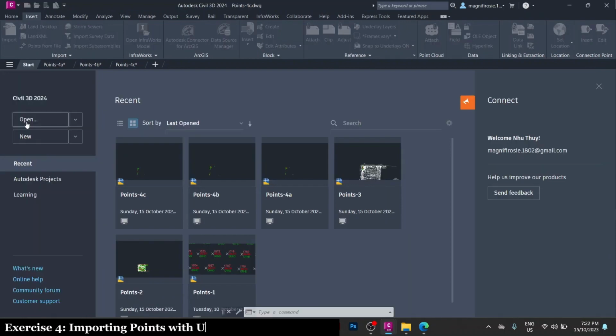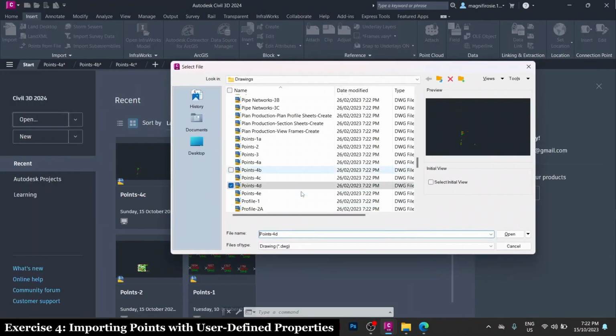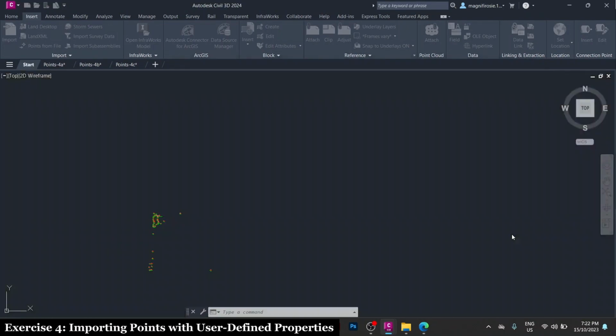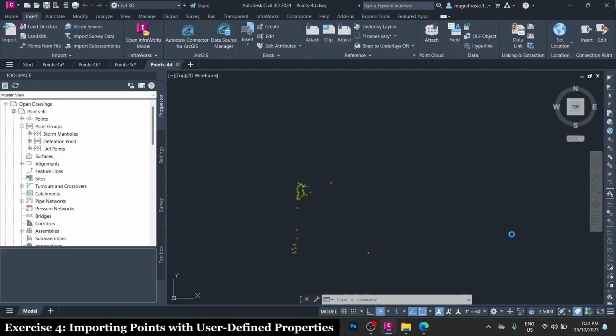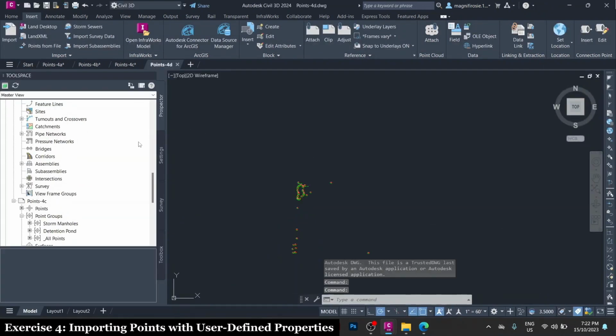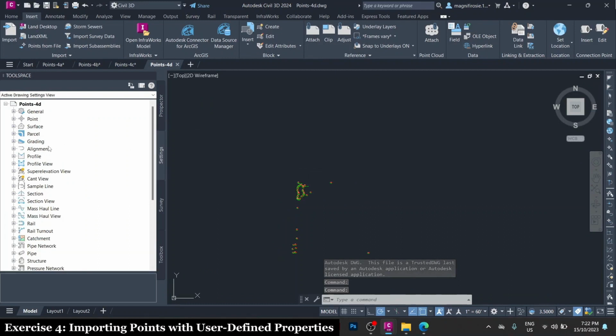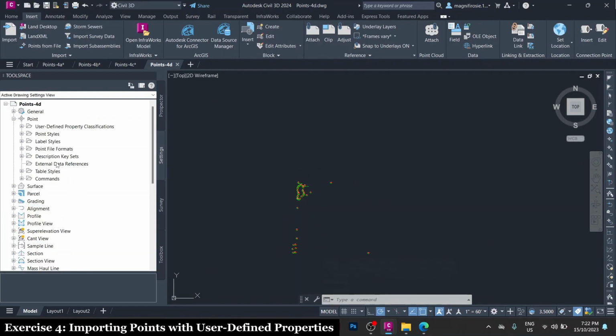Open points4d.dwg, which is located in the Tutorials Drawings folder. In Tool Space, on the Settings tab, expand the point collection. Right-click Point File Formats. Click New.